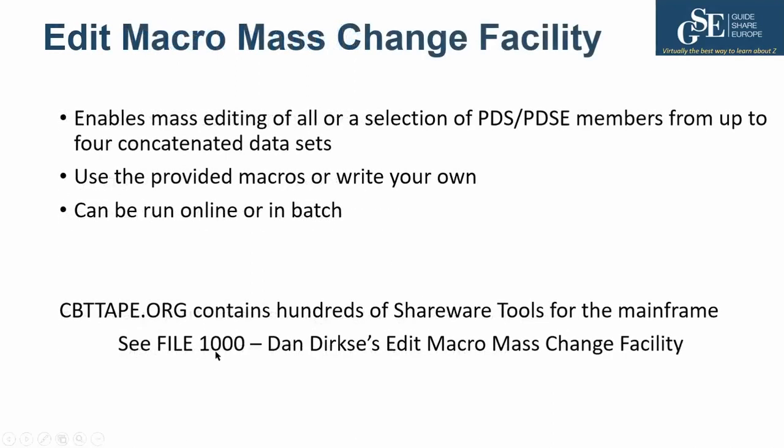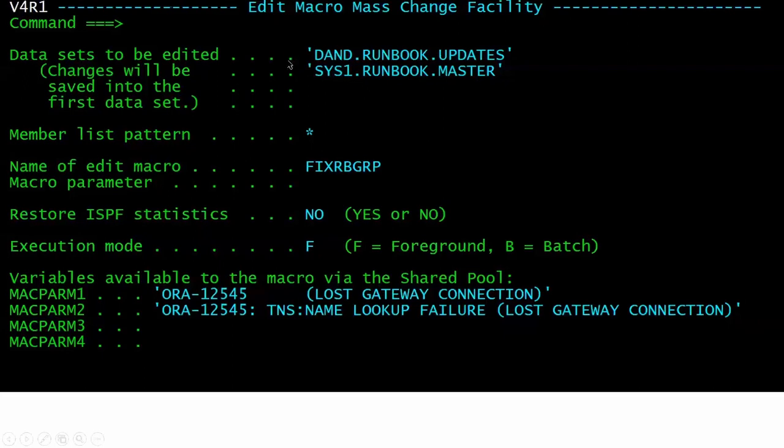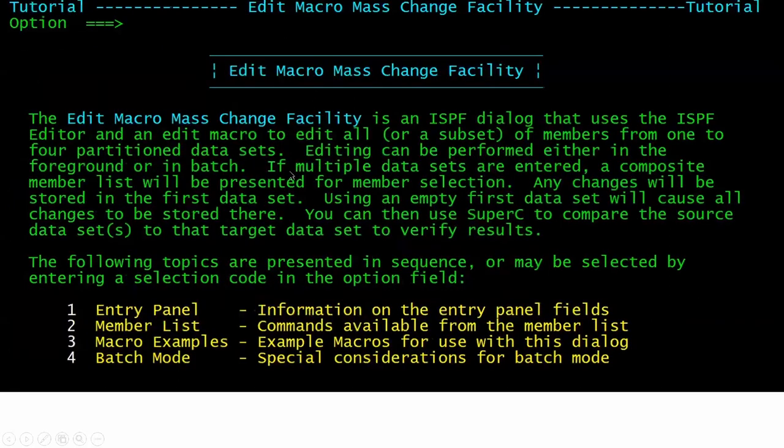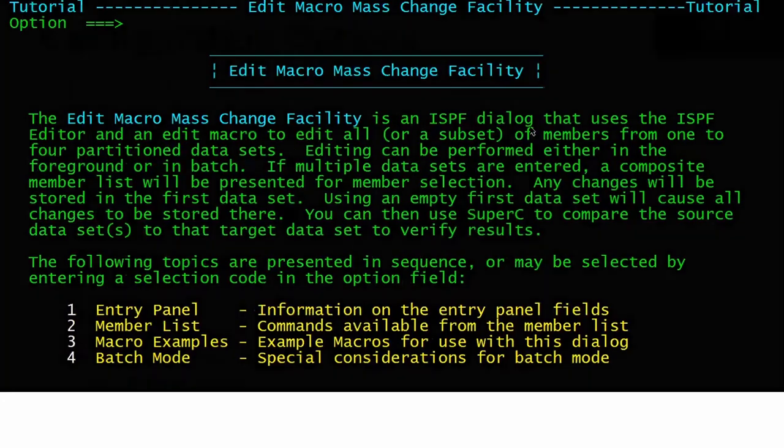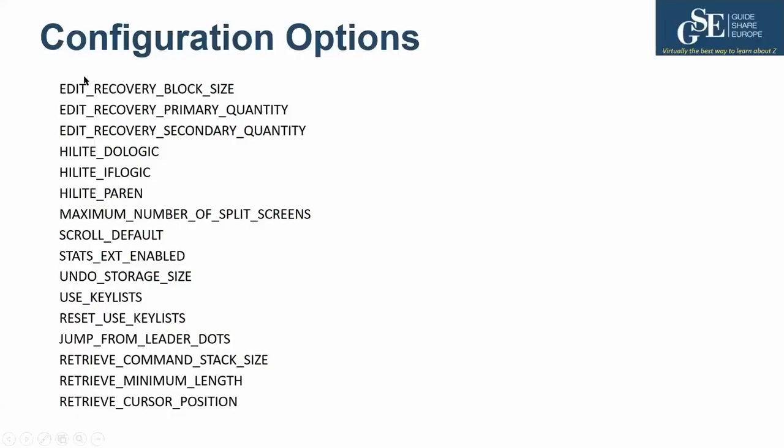A little advertising here on file 1000 of the CBT tape. I have an edit macro change facility that lets you run an edit macro, either of your own or some built-in ones, against multiple data sets. And there's full help text available. Again, that's file 1000 if you're interested. And lastly, we have the configuration options that are available.